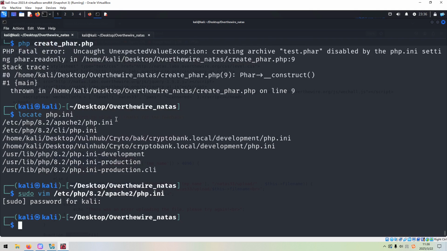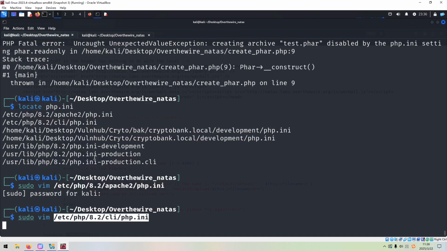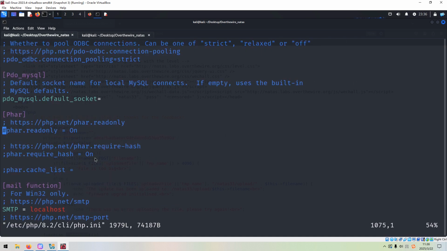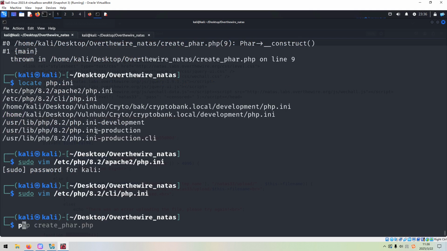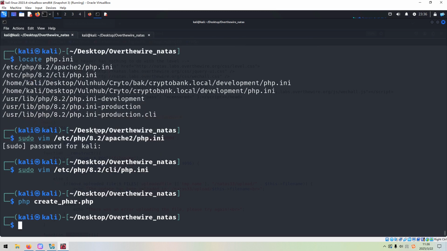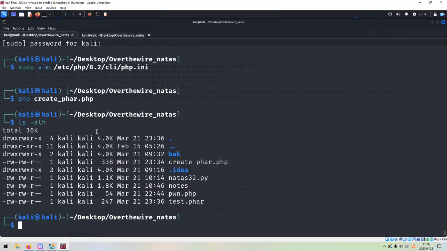And also another configuration file we need to modify is this one. We can copy the absolute path of this configuration file, and here by default the phar.readonly option is on. So first of all, we need to comment out this line and then modify it to off. Okay, and then we can run this create PHAR file again, and I think now the error is gone. So now the PHAR file has already been generated.